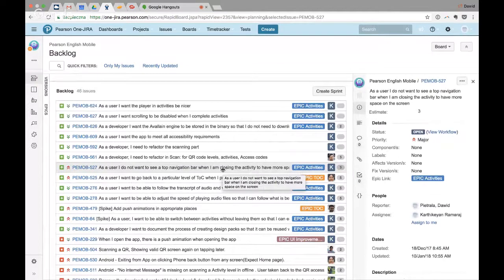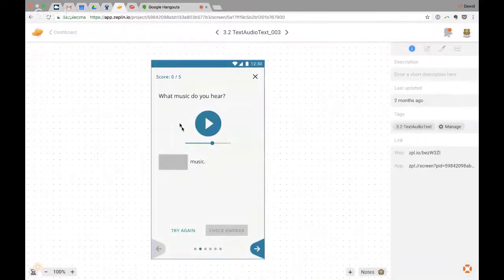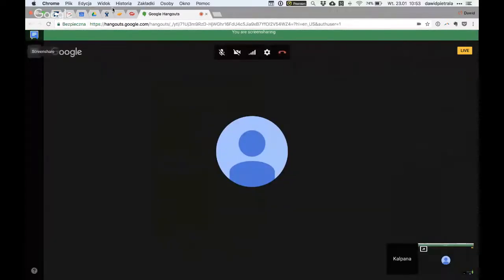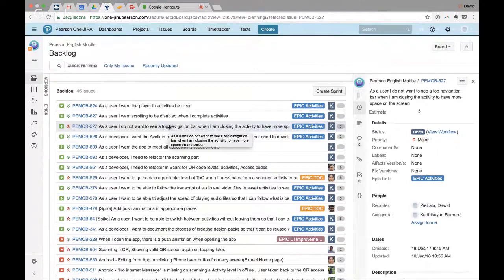Yes, please proceed. And this is a critical thing for me. So let me put them in order. All right, so this is the one that is really necessary. In these mockups, we do not have the top navigation bar. Instead, we have this X button that closes the activity. And we need to start doing that as the first task we're going to do on Wednesday.